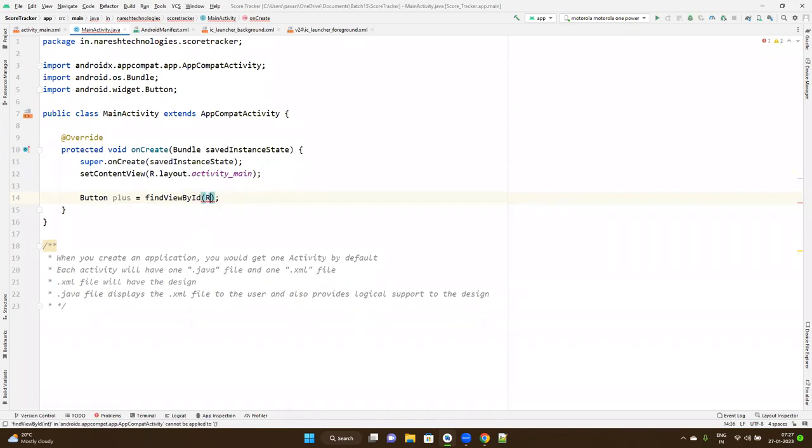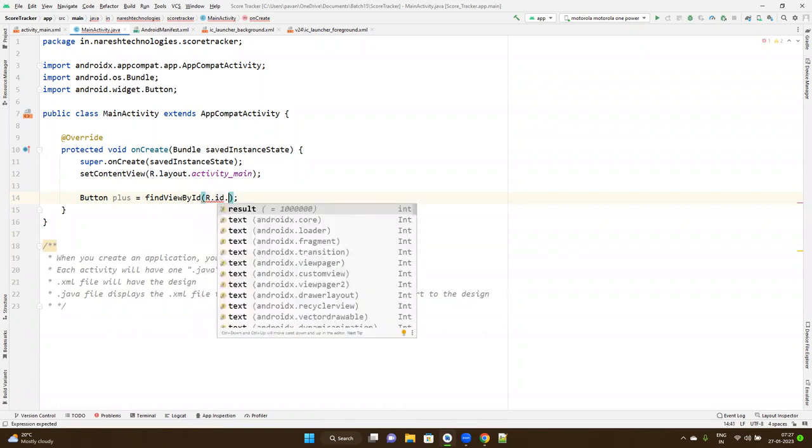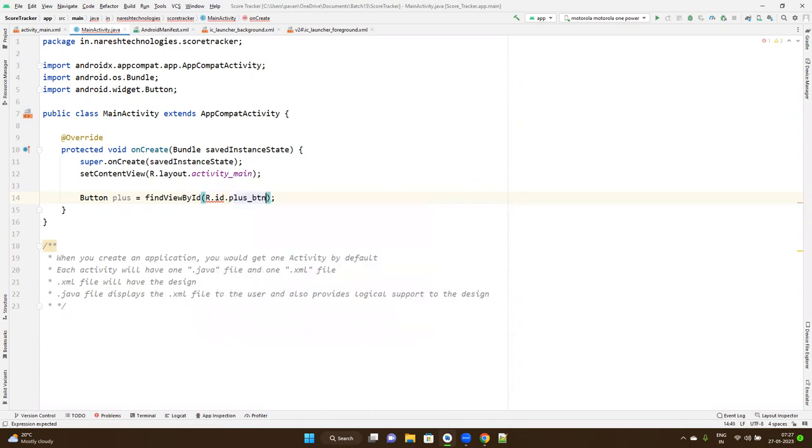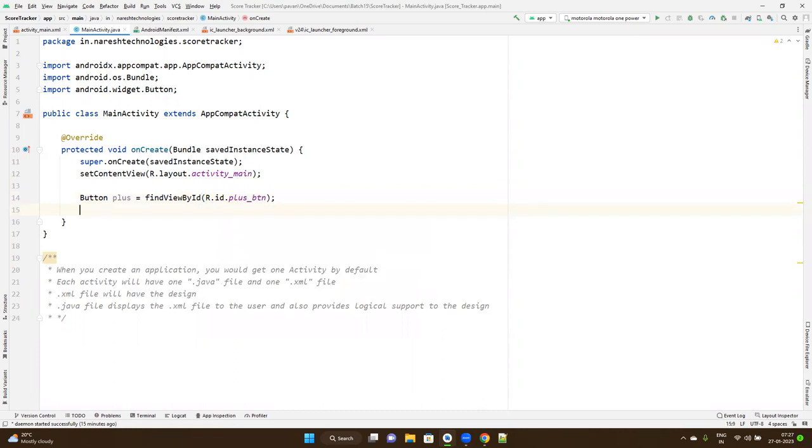So what is the ID of the button? In the R, in the ID, you set for plus underscore button. So that's how we are going to connect it. In a similar way, let us connect the second button first. The second button is called minus. We are going to connect the minus button also with the help of findViewById.